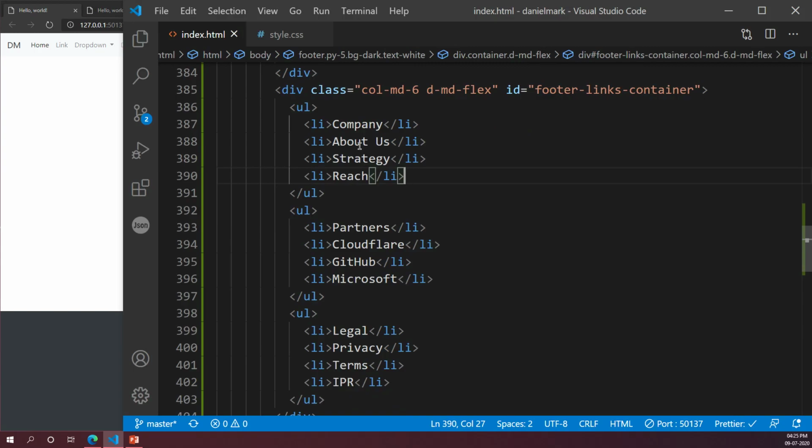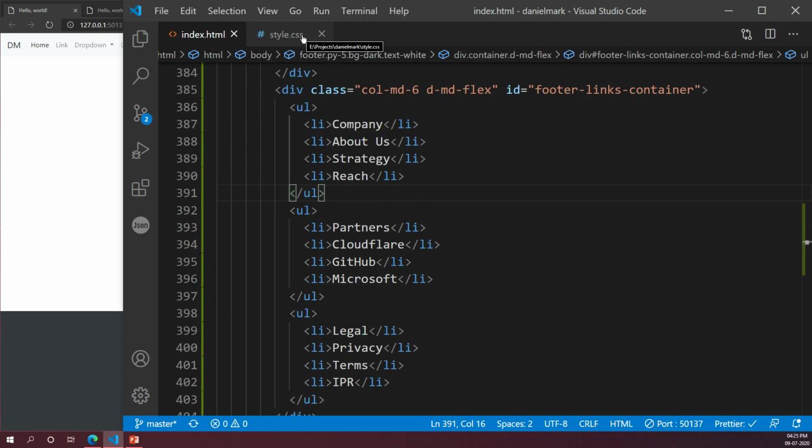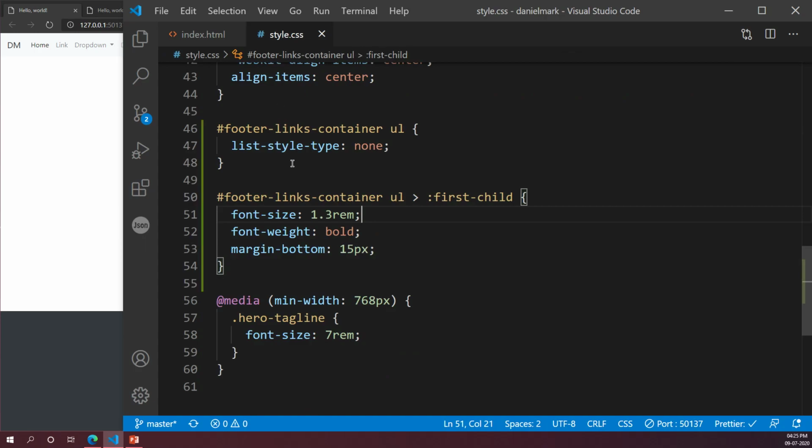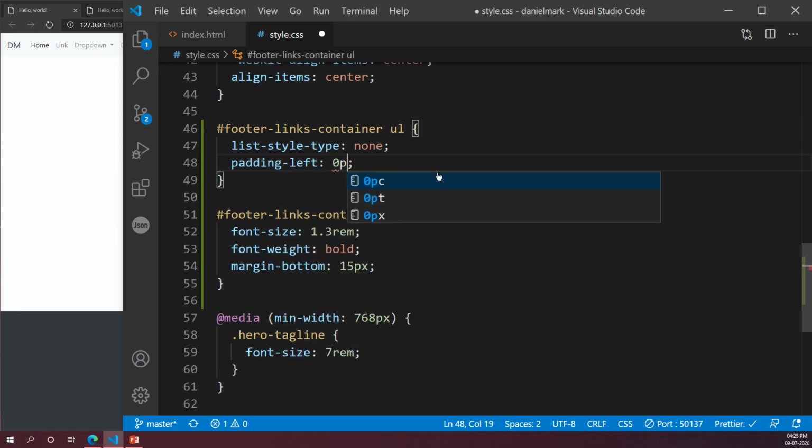For some reason, we have a padding on the left side of every unordered list. So we'll have to figure out where that is coming from. If you've done this, let me know. Just make this DMD flex. It should automatically flex on the mobile phone alone. Okay. Now what we'll try doing is on the UL, we'll say padding left, and we'll set it to 0 pixels, and we'll say important.